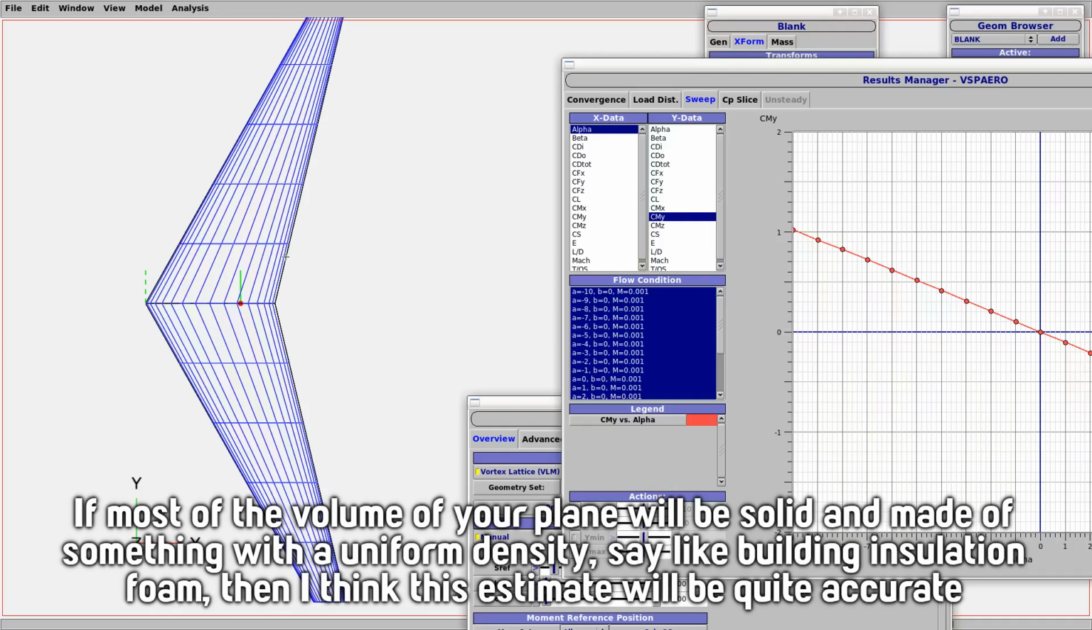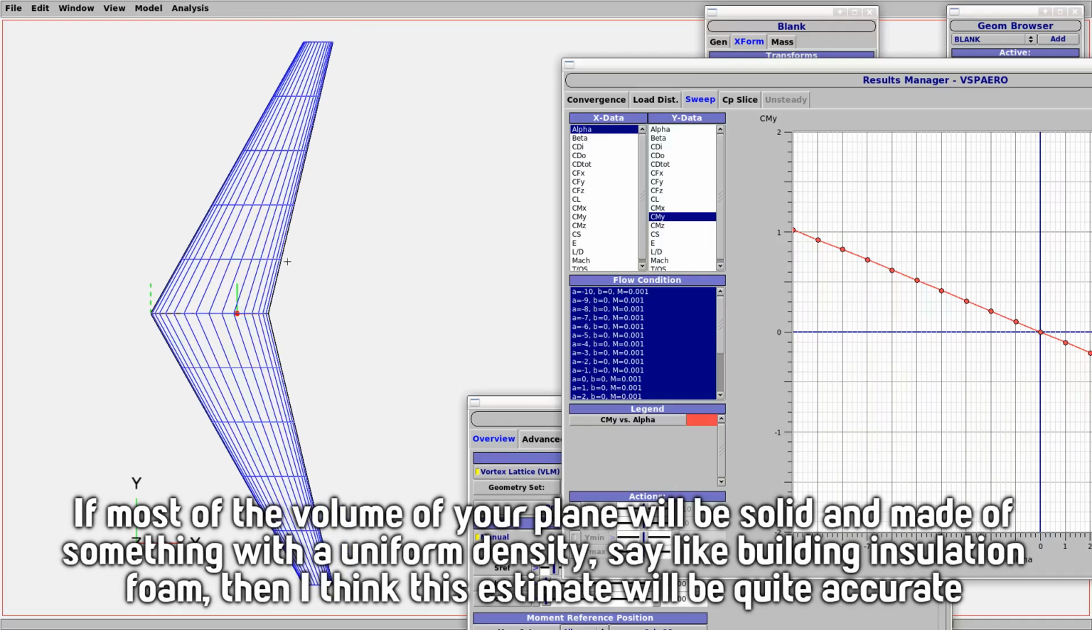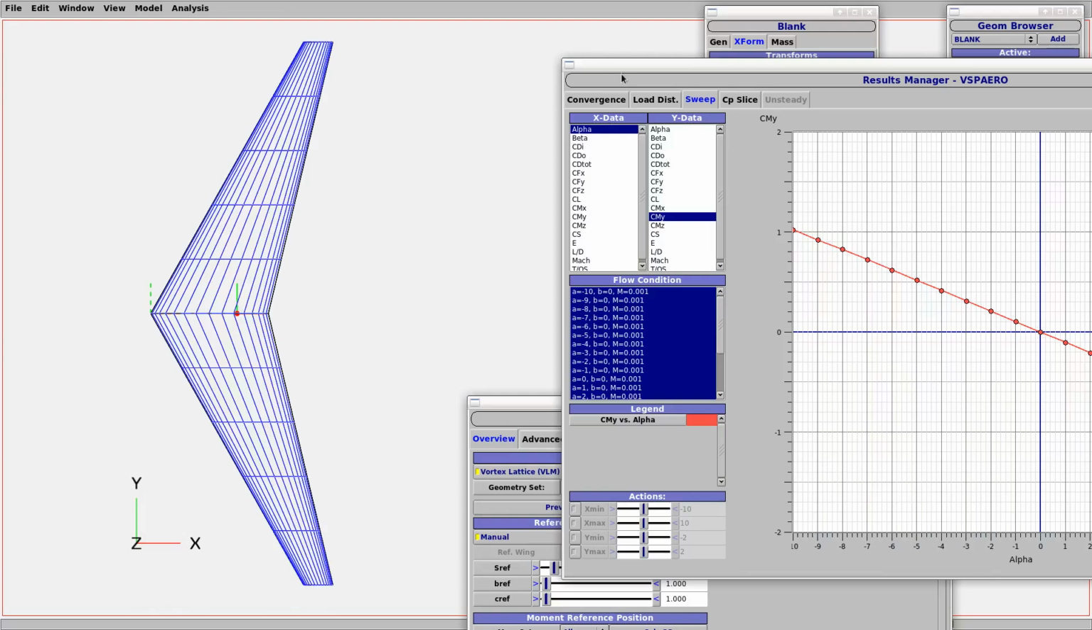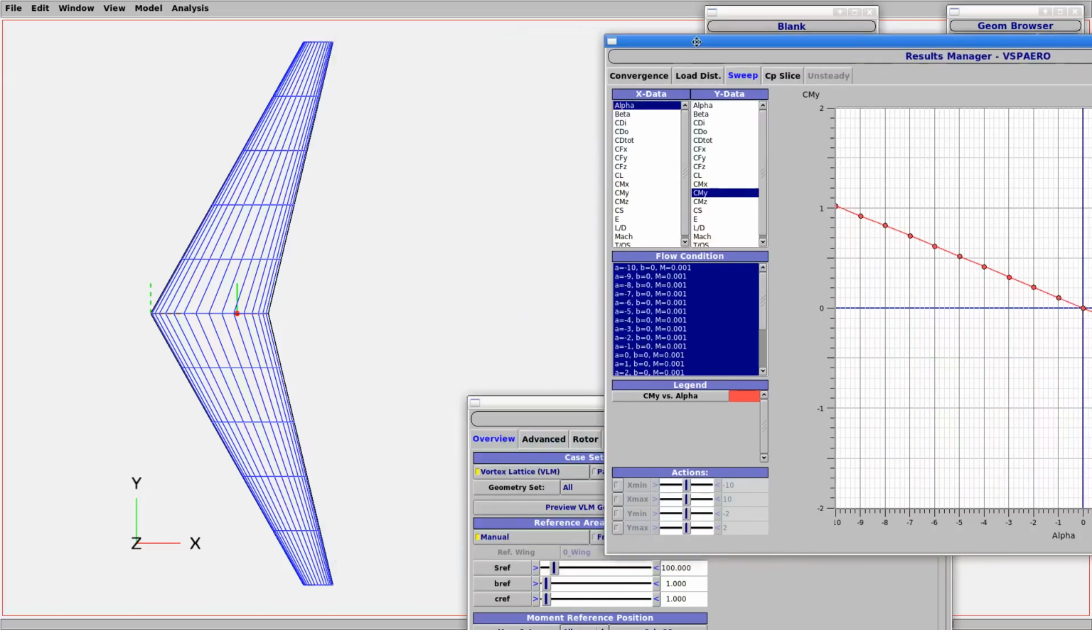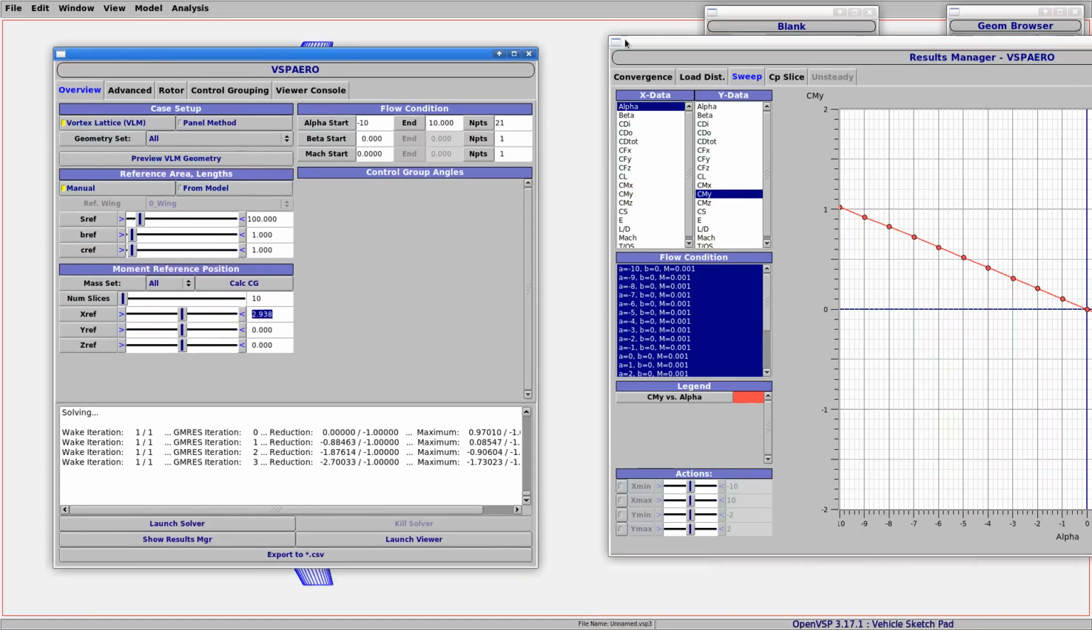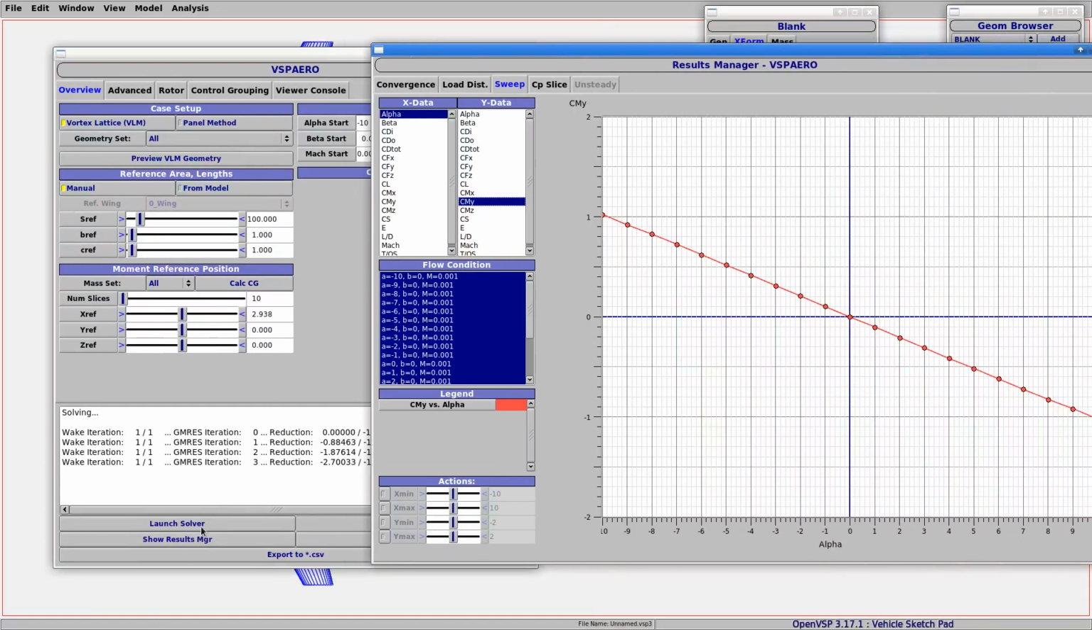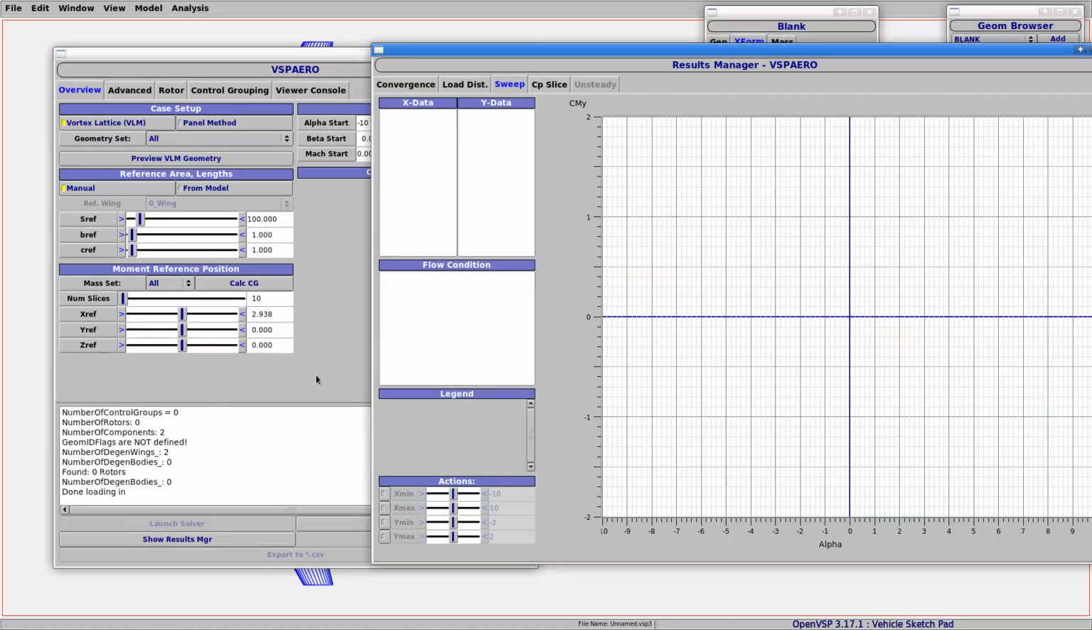Now that's too far back. Hopefully most of my viewers who are familiar with building planes will know that, but let's see what happens when we run our simulation with the CG in the new location. Just get my windows in the right place. Alright, so let's launch Solver.